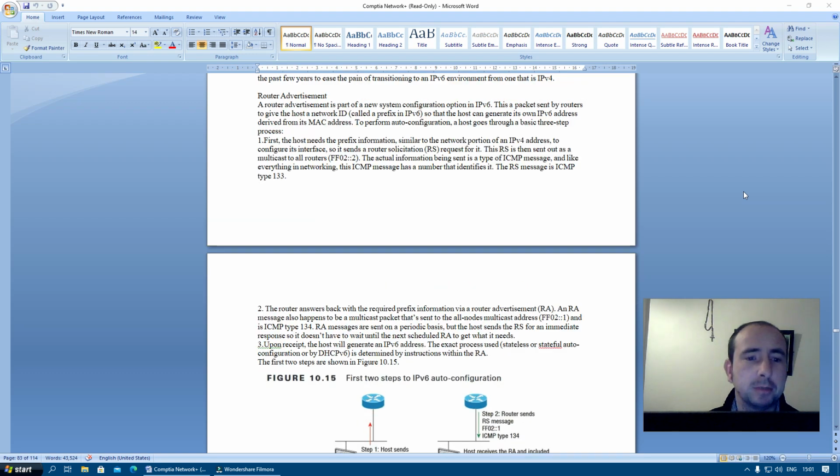Router advertisement. A router advertisement is a part of a new system configuration option in IP version 6. This is a packet sent by routers to give a host network ID called a prefix in IP version 6, so that the host can generate its own IP version 6 address derived from its MAC address. To perform auto configuration, the host goes through a basic 3-step process.